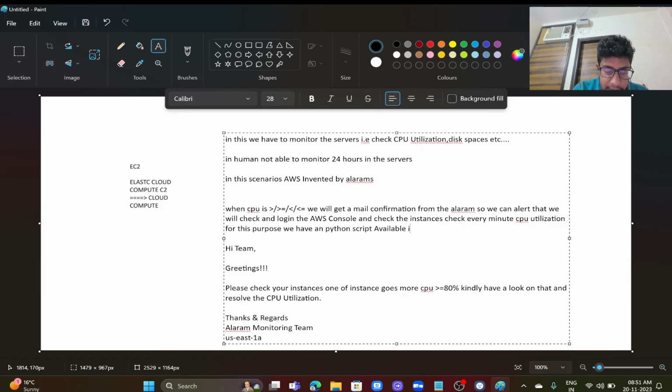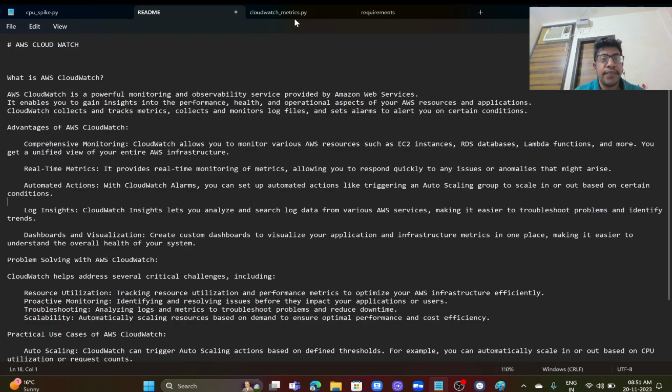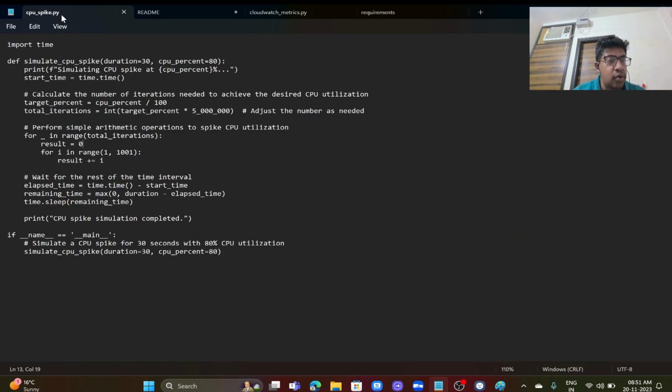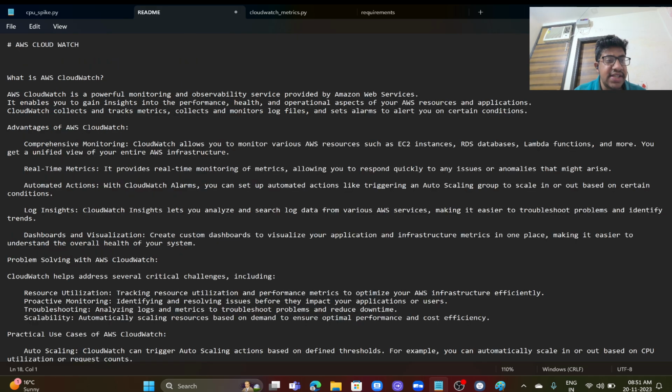That is cpu spike.py, the script. In the script, we can write the entire code. I will show. This is the CPU spike code. I will tell you in detail what CloudWatch is.